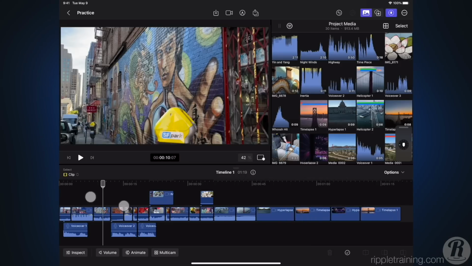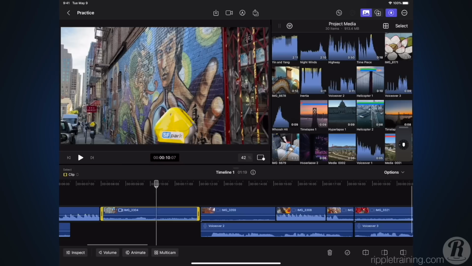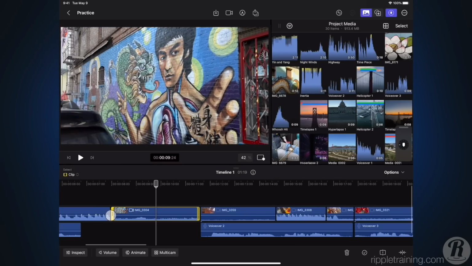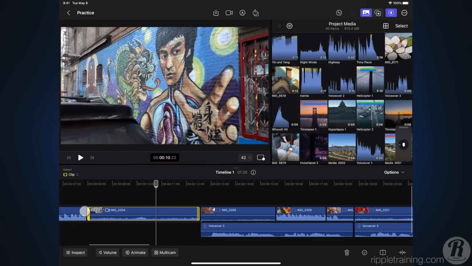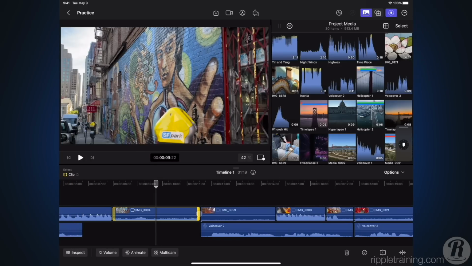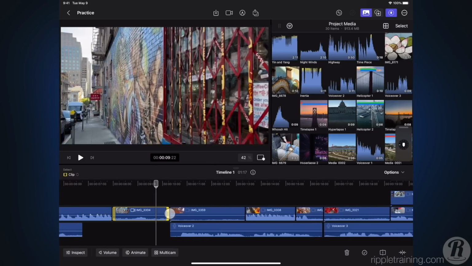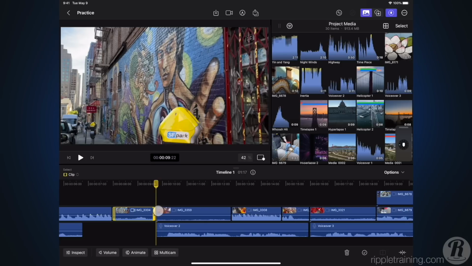You can also trim timeline clips in clip selection mode. I'll pinch open to zoom in on this clip. Tapping the left edge selects the start point. Drag it to trim. Notice how the first frame updates in the viewer. I'll have it start after the parked car is out of the frame. Tapping the right edge selects the end point. I'll trim that back to just before we see the light pole.